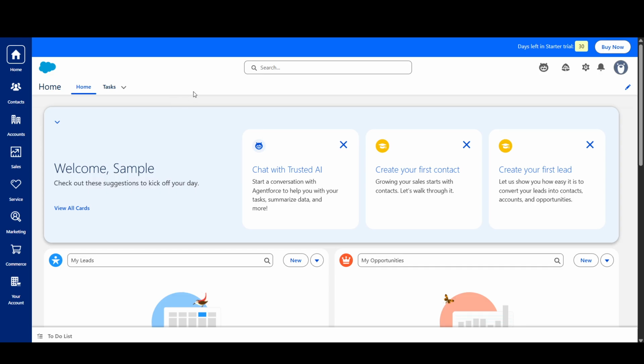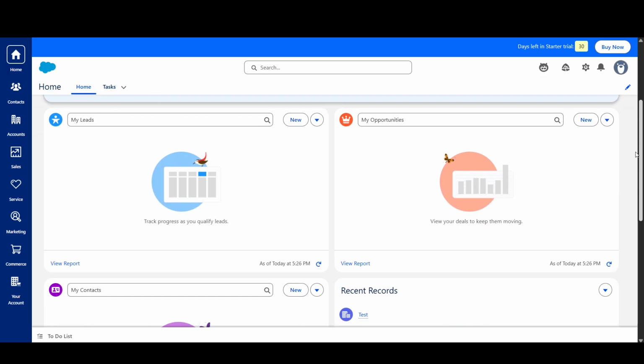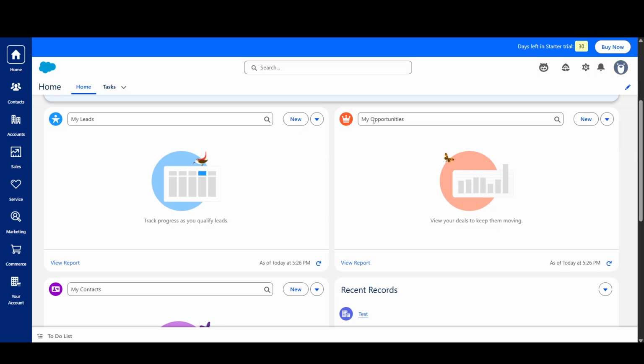Start on the Salesforce homepage. This is your landing spot for quick visibility into your pipeline and relationships. On Home, locate the My Leads table. This is a compact table that surfaces lead records assigned to you. Click it to open the full list.